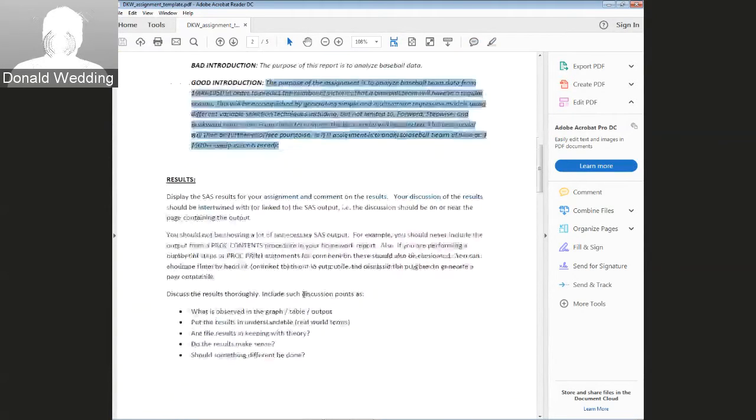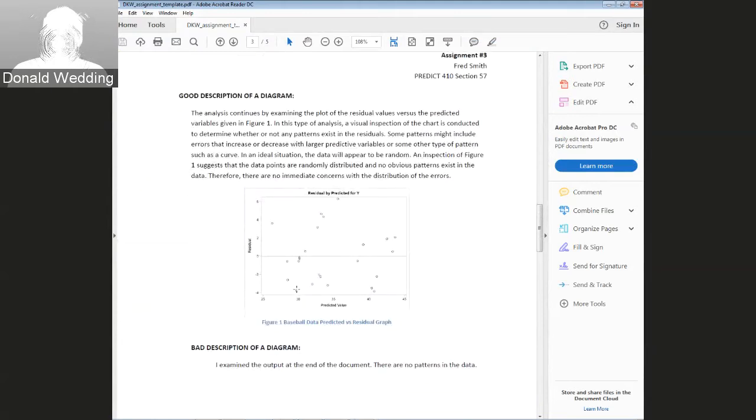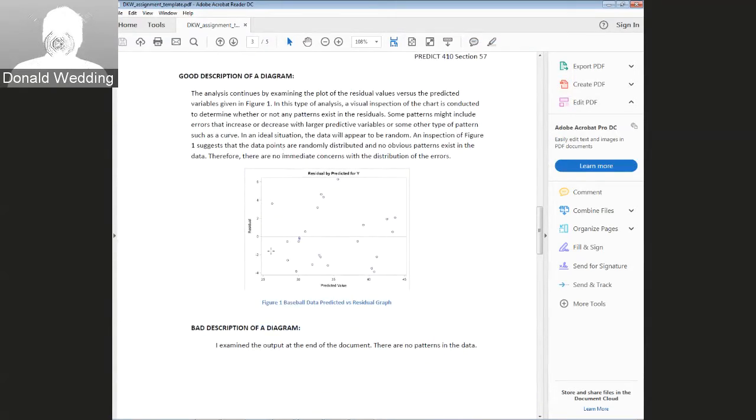Your results: what I want you to do is edit down to the bare minimum of what you should include and then put a lot of effort into discussing it. For example, here's a diagram of error distributions, okay? And this is a bad description: I examine the output and there's no pattern. Well, this is a good way of describing that same thing. You can see I've put about a paragraph describing this.